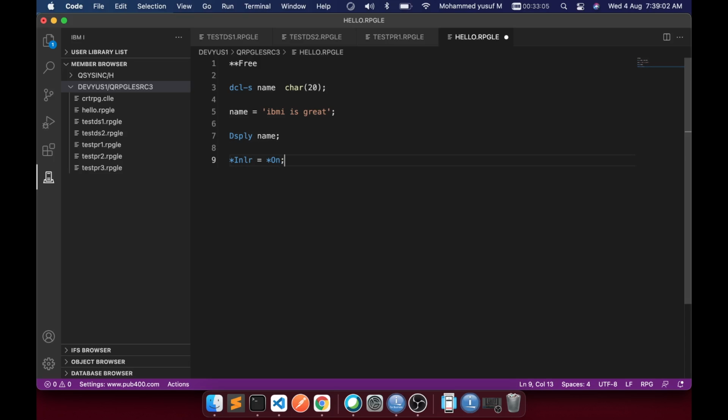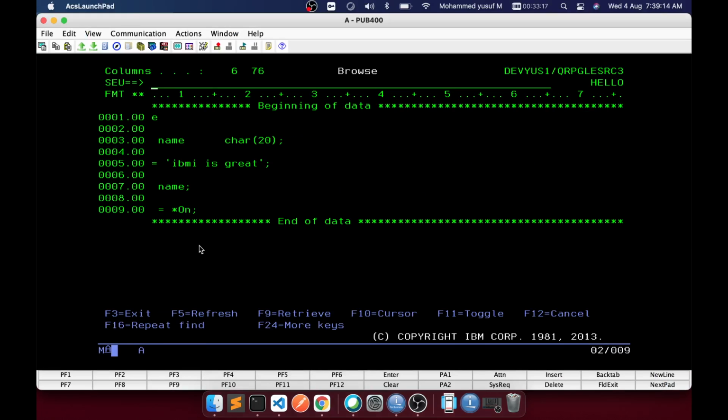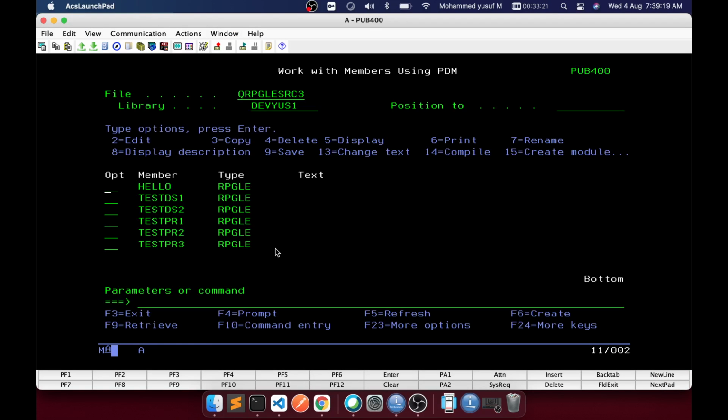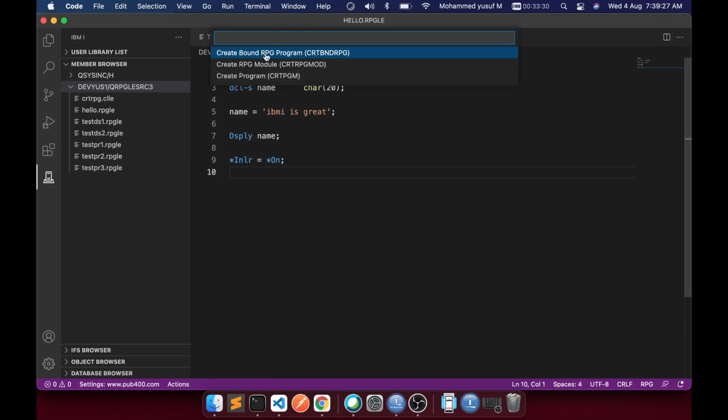Now we have written the code in our VS Code and saved it. After it gets saved, if you refresh from here, the program is here, and it has whatever we typed there. Now we need to compile and run. Let's compile from VS Code. So how do we do that? From this VS Code extension, just press Ctrl E, and then this prompt will come where you'll see the commands.